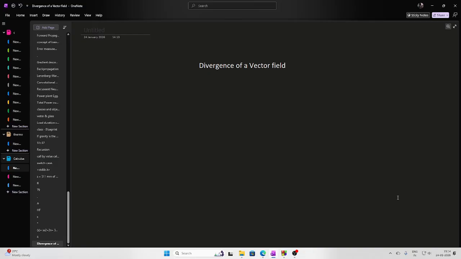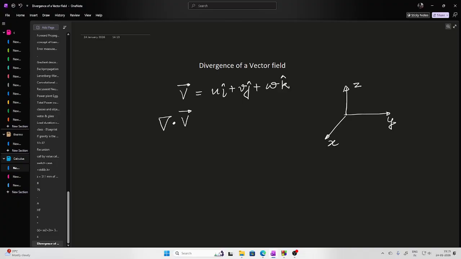Today's topic is divergence of a vector field. If I am having a velocity field, let's say, which is ui plus vj plus wk, where u, v, w are the components of velocity in x, y and z directions. Now, what is divergence? It is normally represented as nabla dotted with v vector.